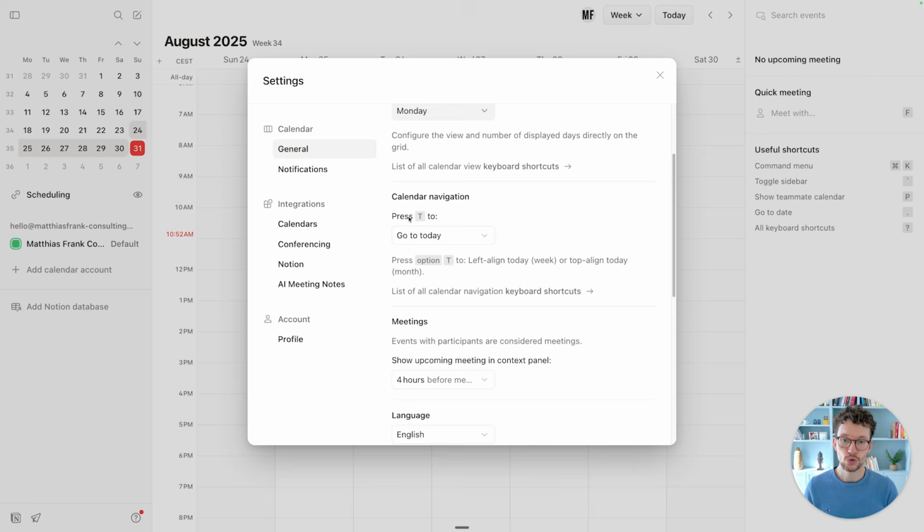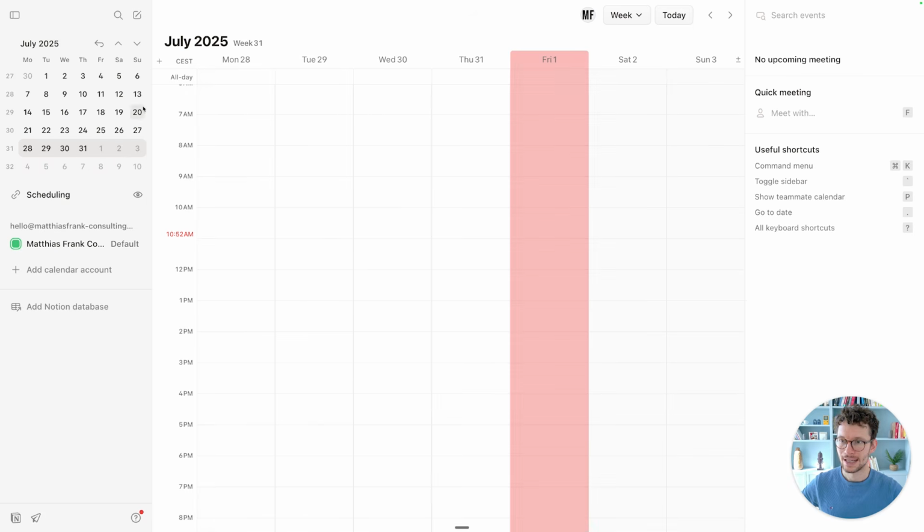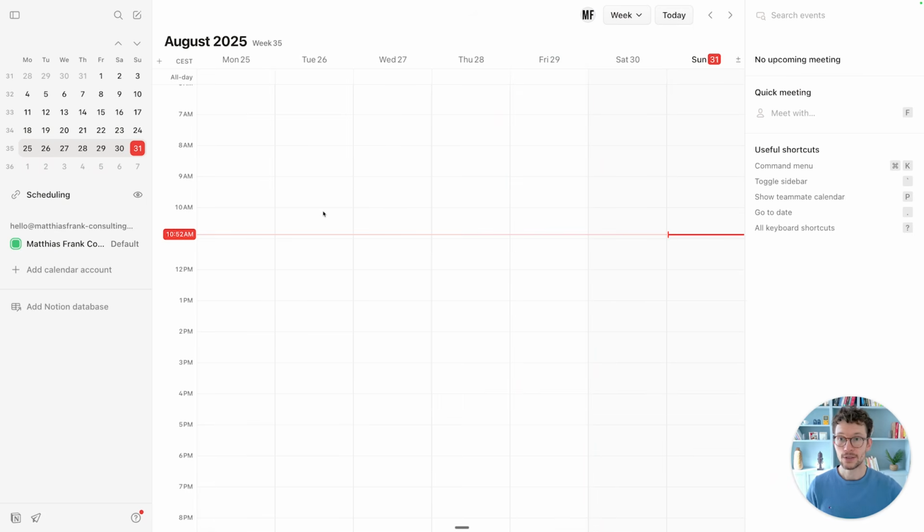Next, we can choose what T does. T will be a very important shortcut because it allows us to always go back to today. And here we can choose whether it always just shows me the entry where I see today, or whether we want to align today. The difference is the following. If I click out of here and I just go to any random week, let's say the first week of July, if I press T, I jump back and you see I'm in the last week of August, Sunday 31st when I'm recording this.